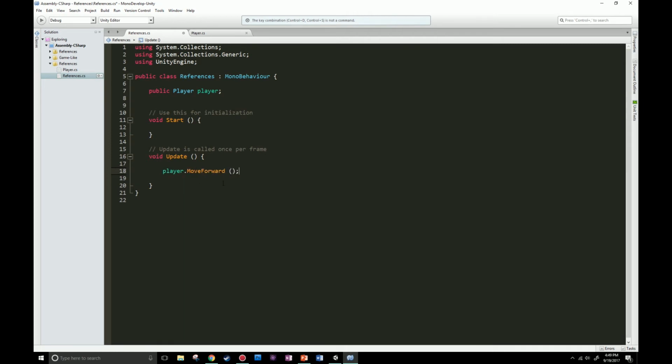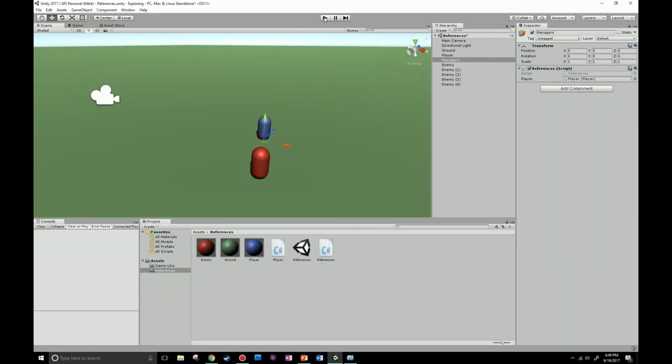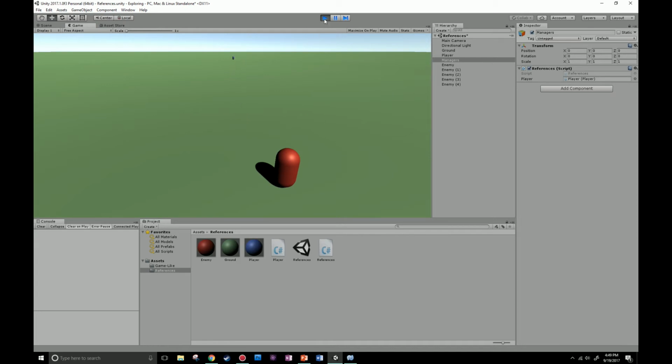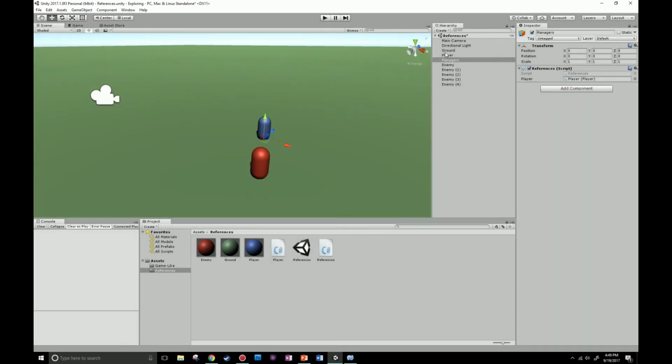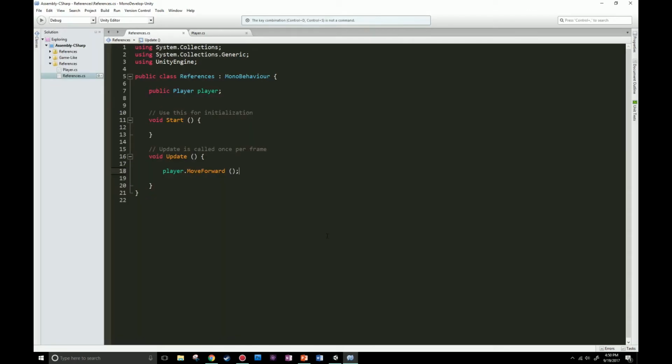We'll just call that function that we defined over there to translate it forward. And if we come here and press play, there goes our guy zipping off into the sunset. So that's one way to get it. We already saw how to do that, but let's try a different way.